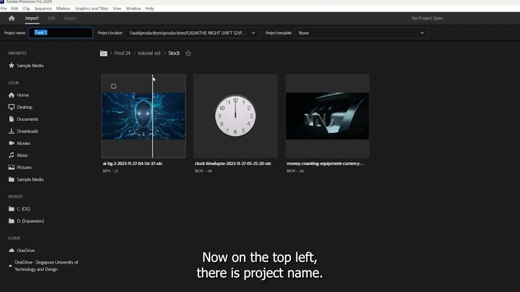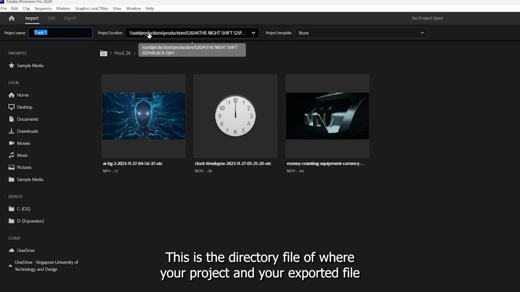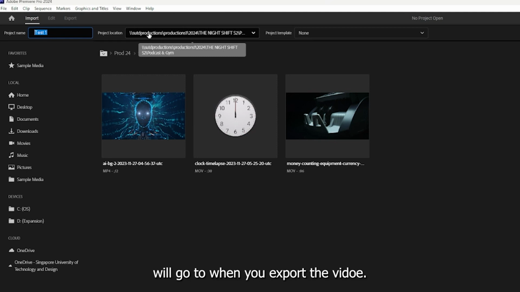Now on the top left is a project name. This is where you will name your project and the file you're going to save later on. Next to it is the project location. This is the directory file of where your project and your exported file would go to when you export the video.